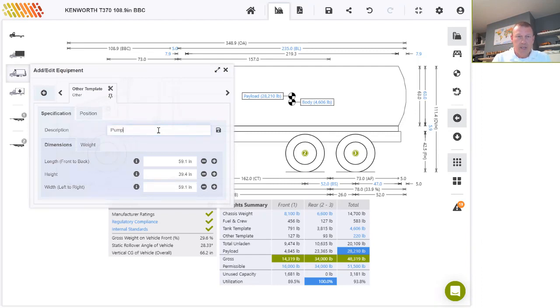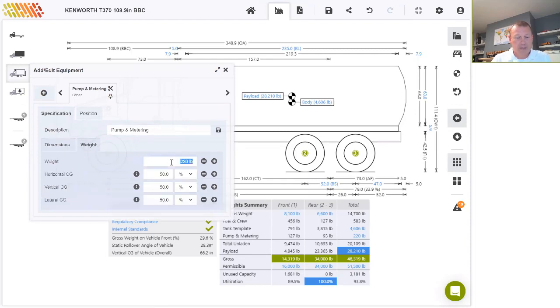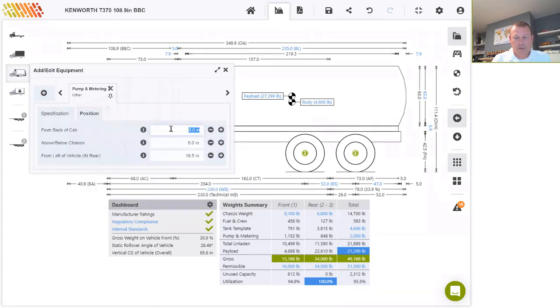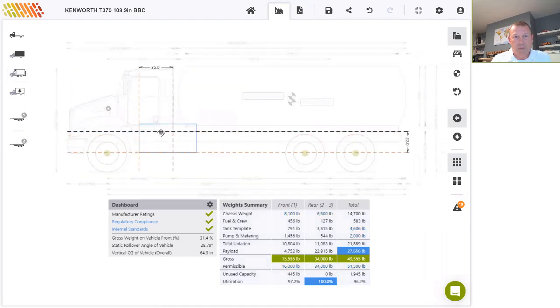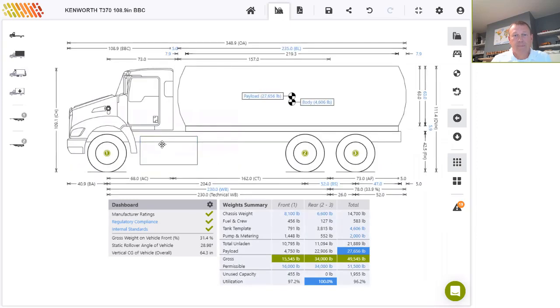So I'll just rename that, and I'll call it pump and metering, and I'll tweak the dimensions. I'll make it 30 high, 30 wide, and I'll set the weight 2000 pounds, and I'll just position it like so, and I'll just drag it down and mount it on the chassis around about there.